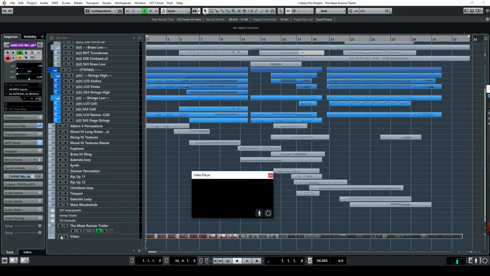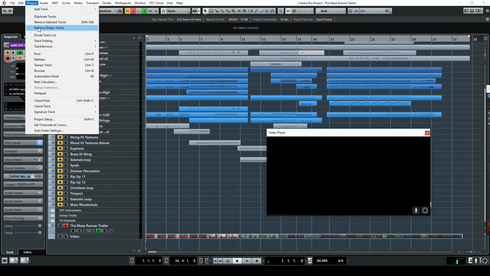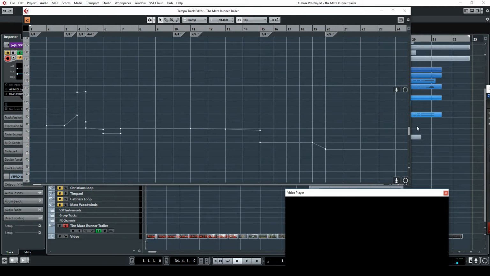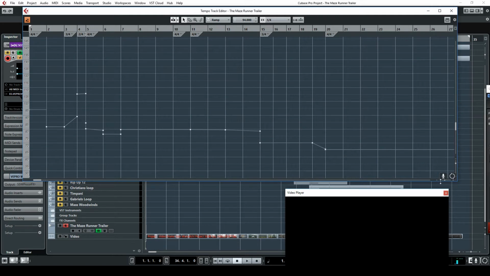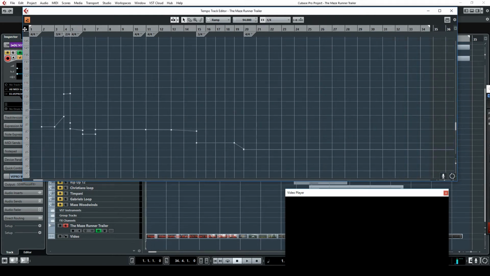I will mute everything and I will enable the click. Then let me put this a bit bigger and show you what happens on the tempo track. Okay, so this is the tempo track of the full composition. Let's put it into the full frames. Okay, so let's hear what happens.